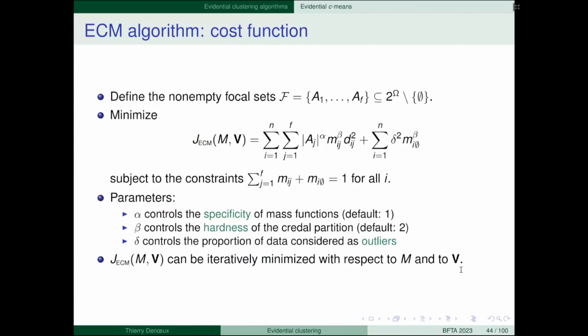And here we have the mass on the empty set, which is multiplied by a fixed parameter delta, which we interpret as a distance to the empty set. So this algorithm has three parameters.